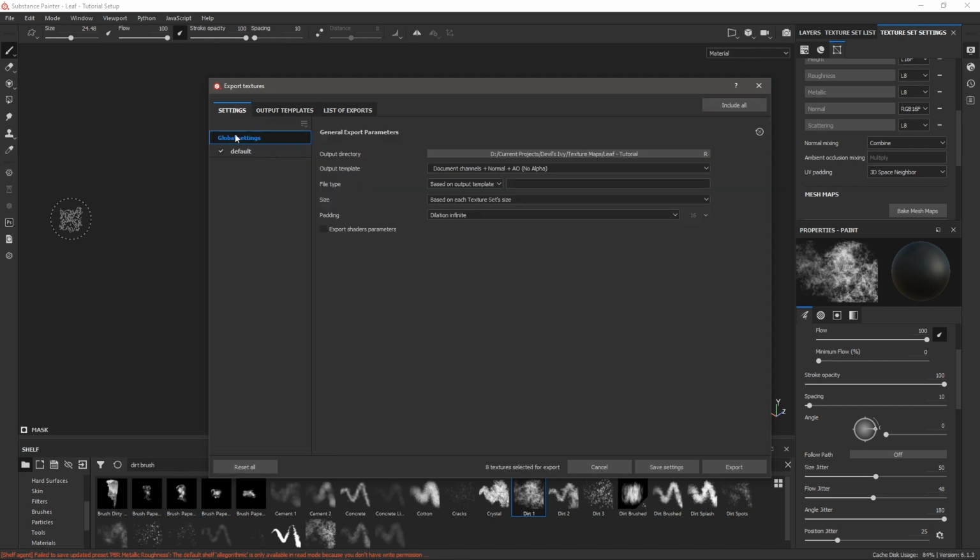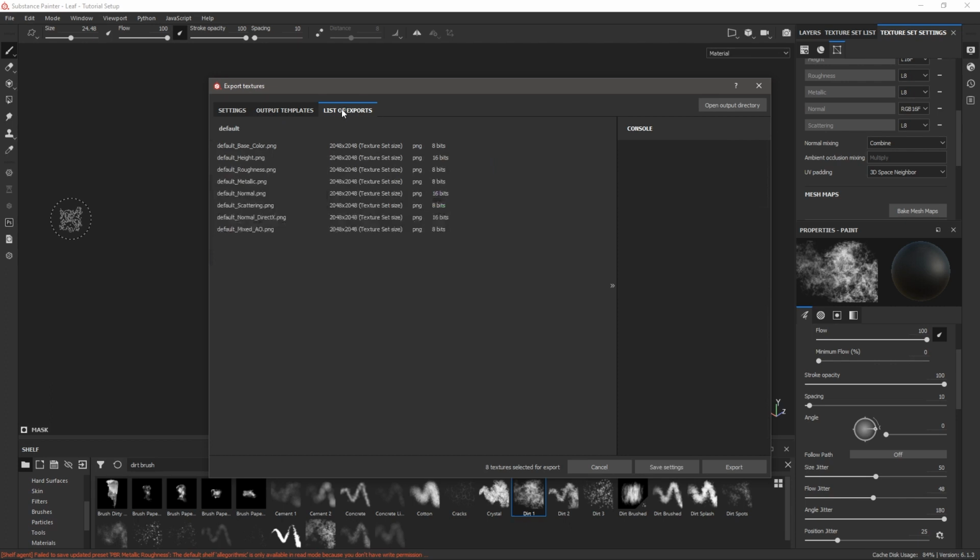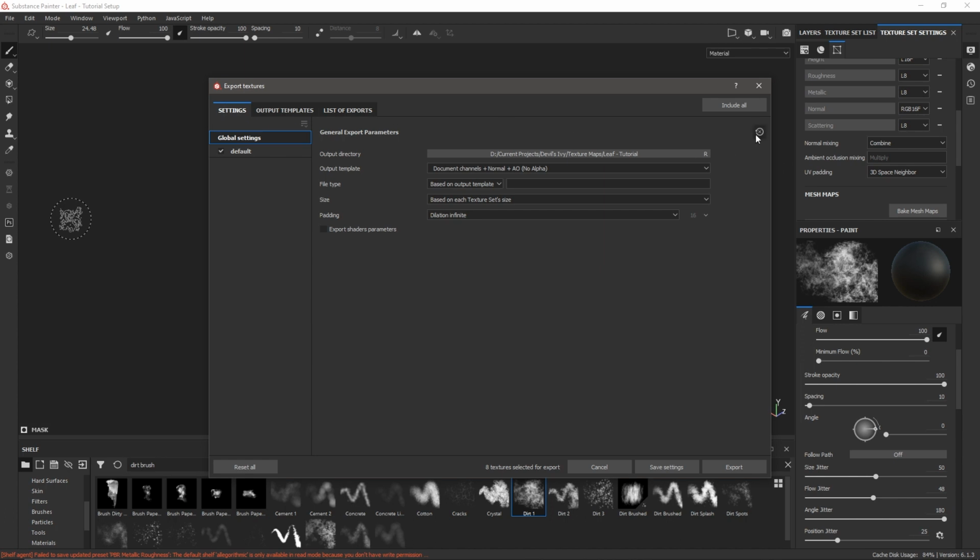So right now I'm just doing this on this global settings area right here, and I'm going to go back to my output templates, and I'm going to make sure that my scattering channel is 16 bits. I just want to include all the information I have. So if I go to my list of exports, you should see that this scattering.png is there. If not, go to settings and hit this reset button.